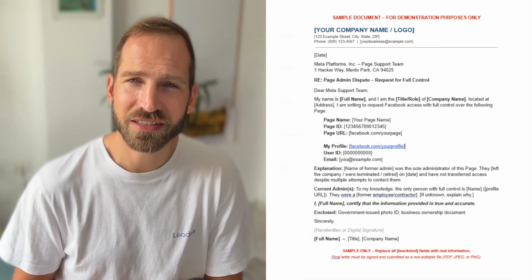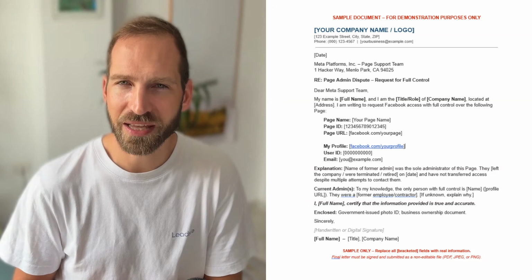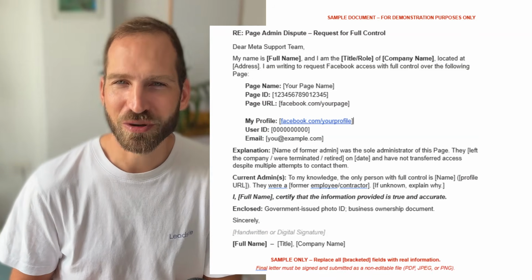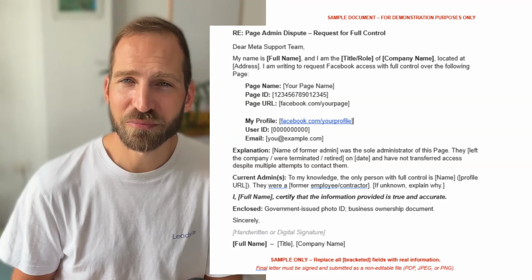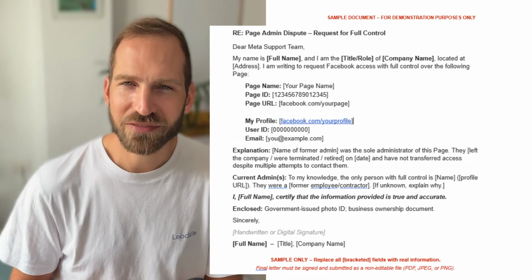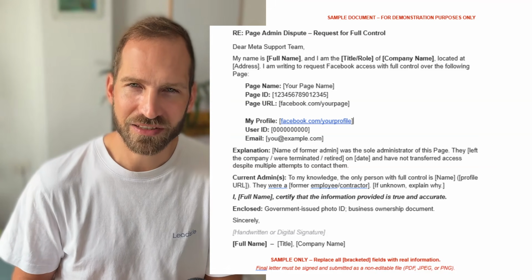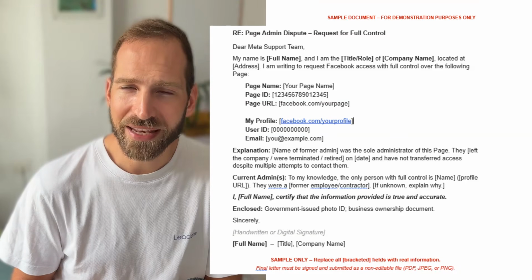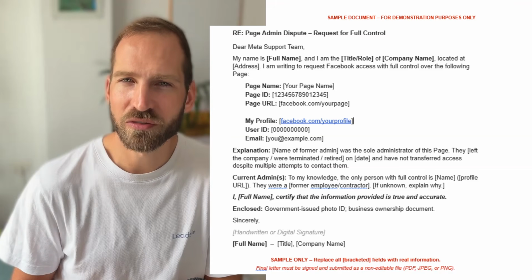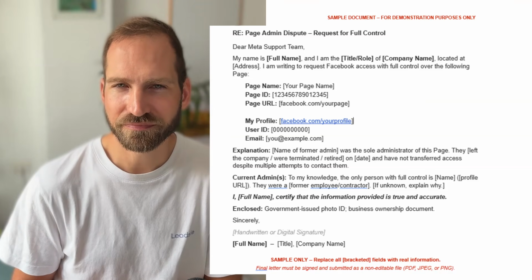What is an attestation letter? It's simply a physically or digitally signed PDF on your business letterhead explaining your request. Include your Facebook profile name and user ID, the name, URL, and ID for the page you need to regain access to, and the names of anyone who currently has access. Make sure to describe how and why access was lost.